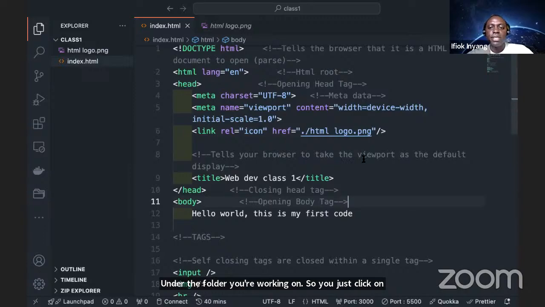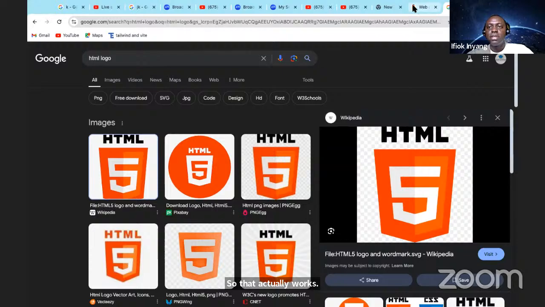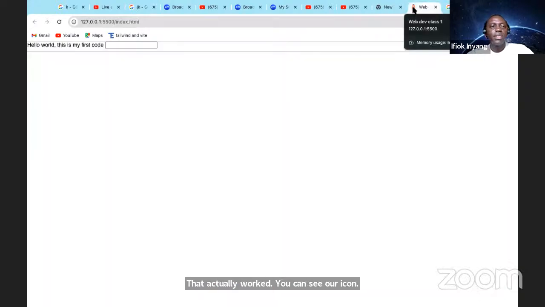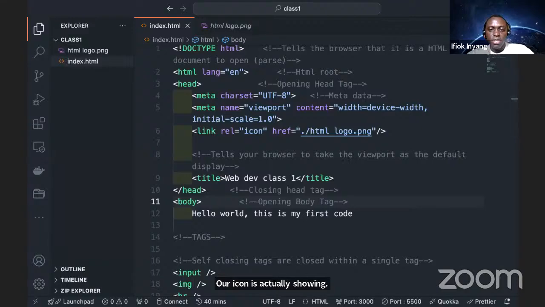So I think with that, let me see. Okay. So that actually worked. You can see our icon. Our icon is actually showing there. Okay, so let me check there. There has to be questions at this point.